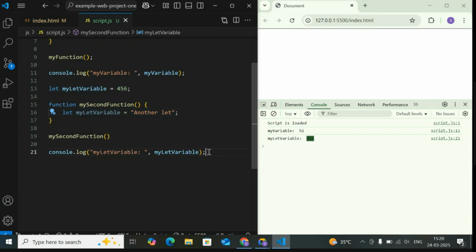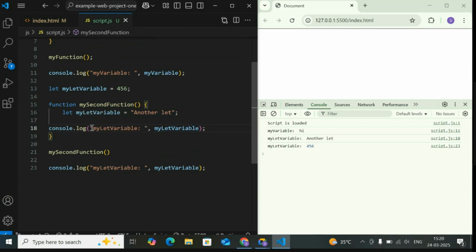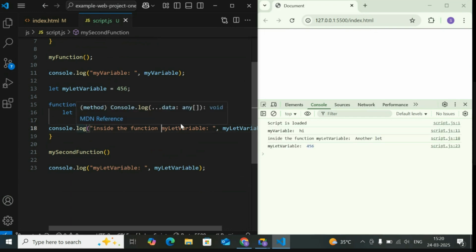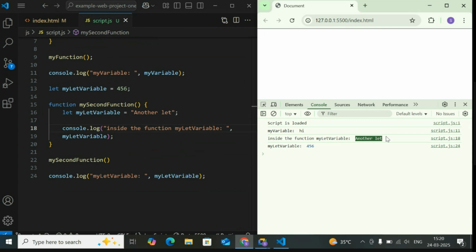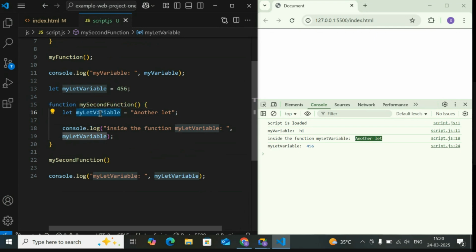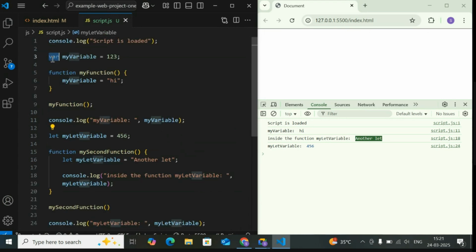Inside a function, if I do the same statement, like this, it is another let. So this is local to this function. Even if I manipulate my let variable, same name here, it won't affect the global scope variable. So this is the difference between var and let.